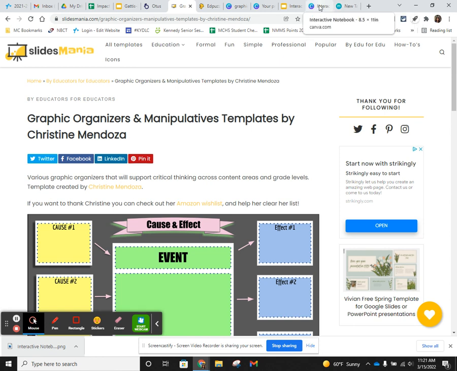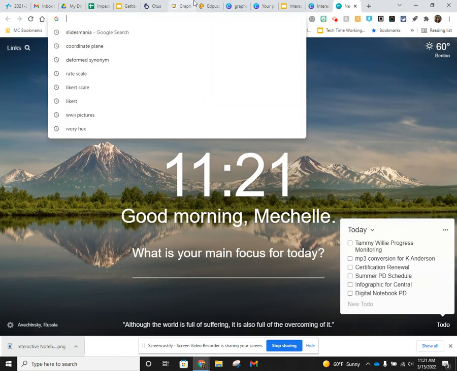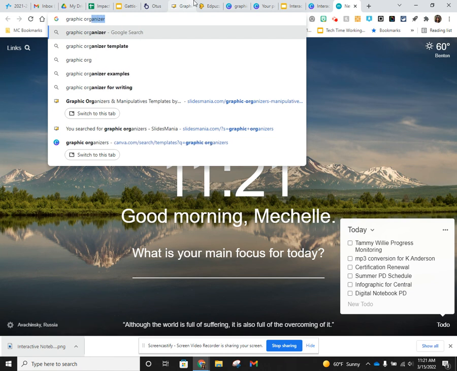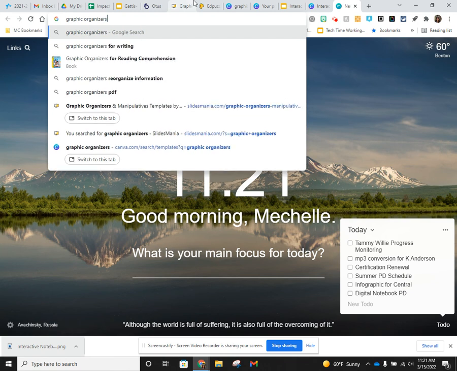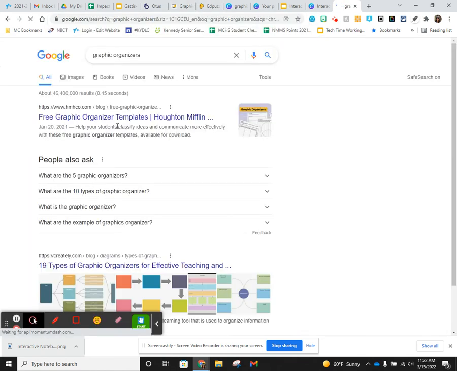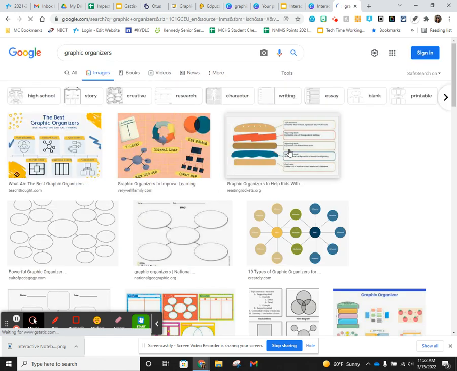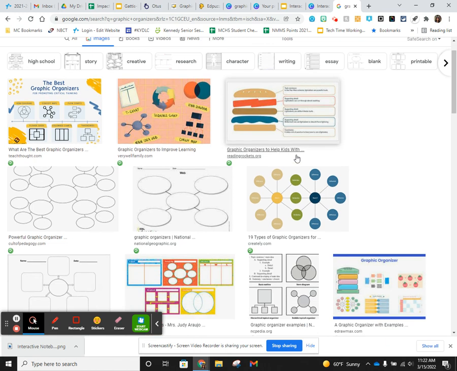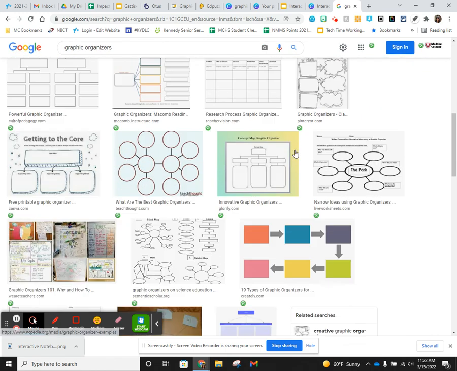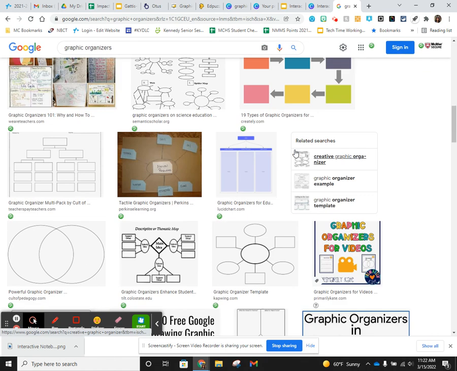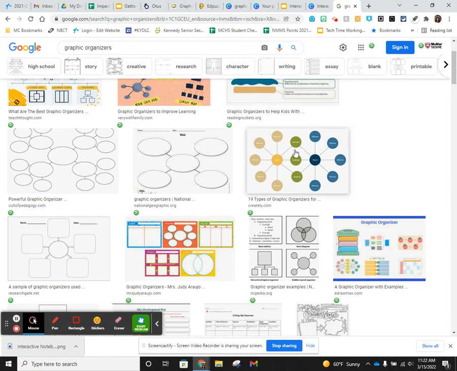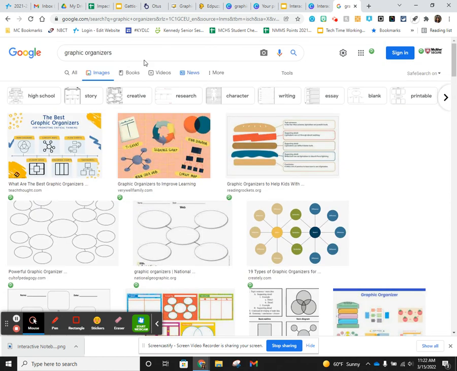And then anytime you Google, here, I'll just Google graphic organizers. And you probably have your favorites already that you can pop into a notebook for kids. I like to just go to images and see, here's that hamburger one. There are a bunch in here, and you just get some ideas and then draw some shapes and boxes and put it all together.